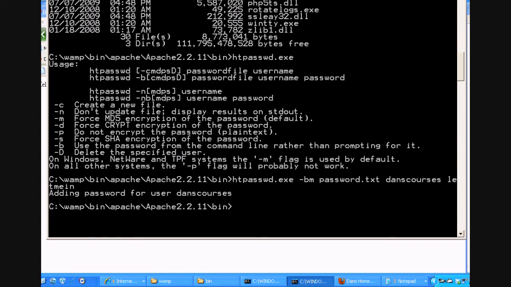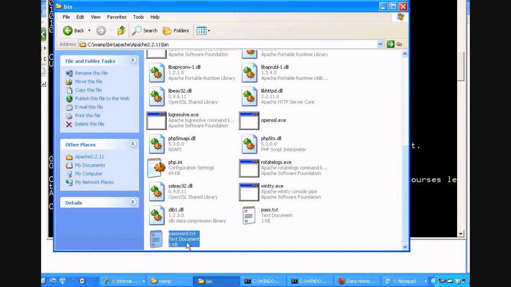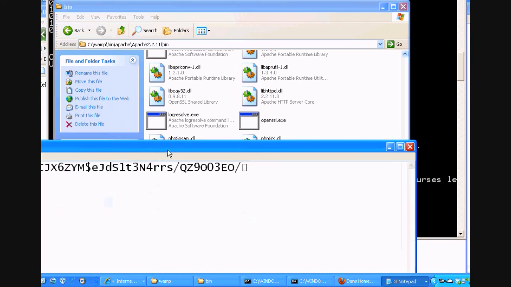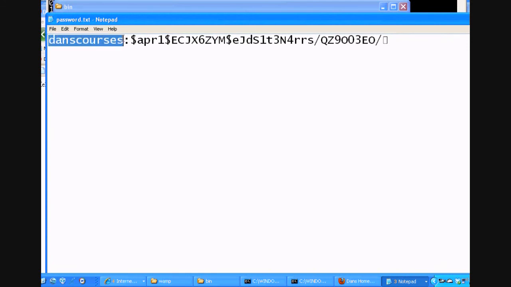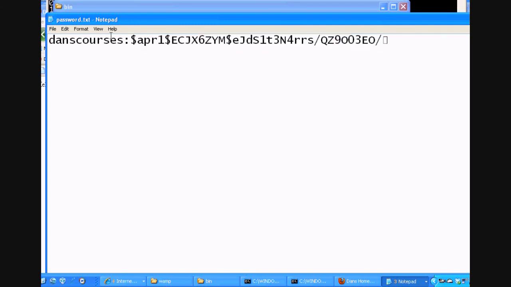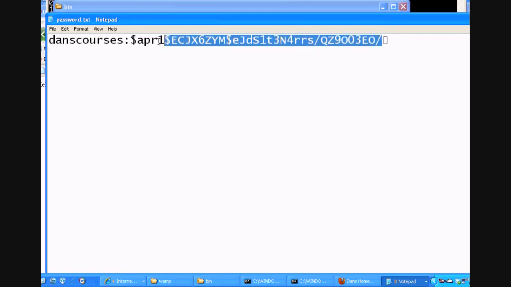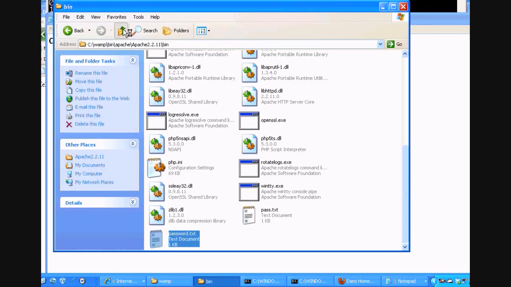And so now, if it worked, I should be able to open up password.txt and have the password in there. And there it is. The command took the username Dan's Courses and encrypted the password "let me in" into this. I don't need that last character, it ends with this backslash. And then all you have to do is copy this and paste it in your .htpasswd file, which I've got right here. You can see right there, I pasted it right in there, and it was all good. Voila!